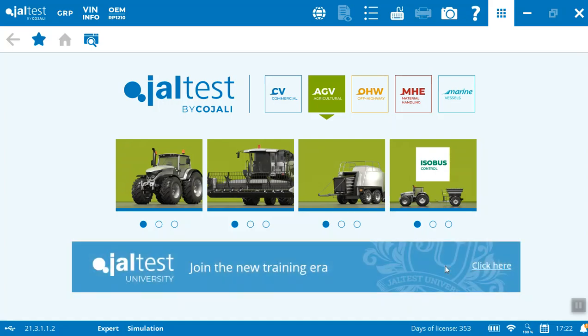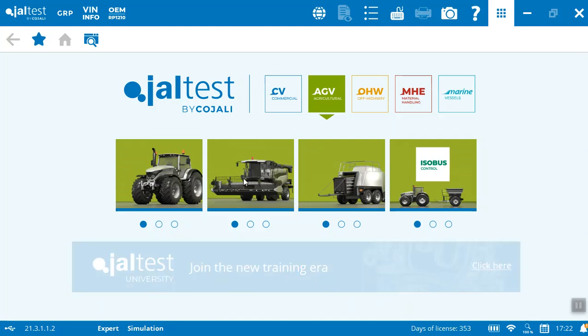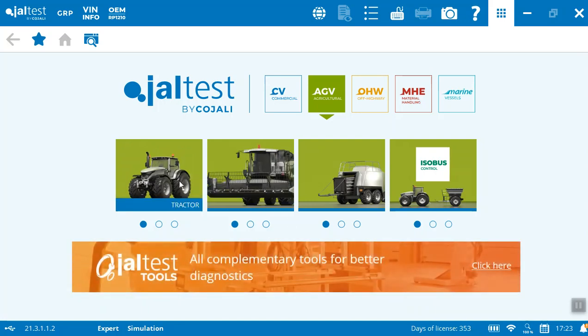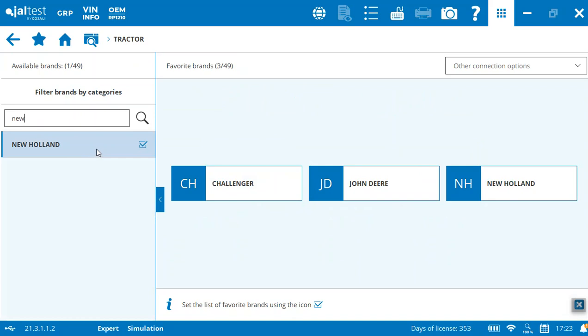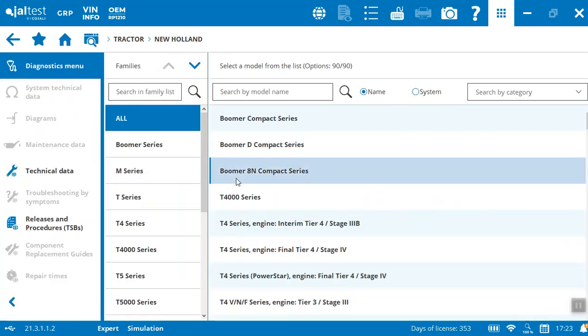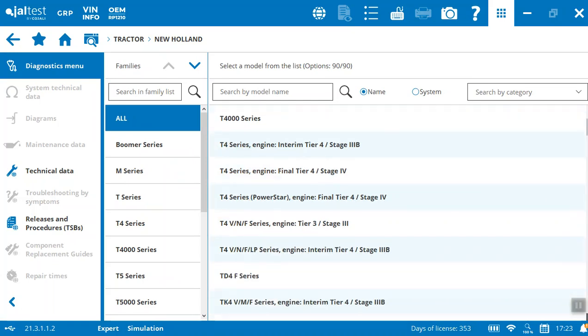Okay, let's take a look at how to diagnose a New Holland TN series tractor. We're here now in the Jaltest AGV agricultural system. I'm going to take you into the tractor portion and you can quickly just type in the brand. I can see New Holland. If I wanted to search specifically for the TN series, I can.